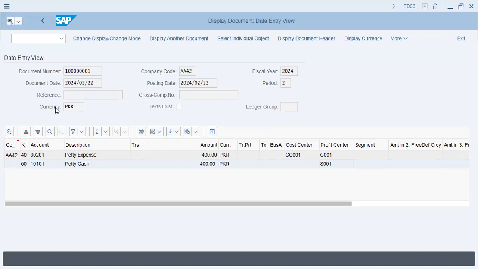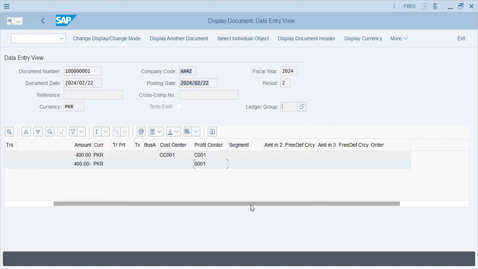Okay. So what we have is company code. This is important, which is the basic organizational unit. And what we have here is ledger group. Now, what are ledgers? This is a very conceptual and deep topic in SAP.